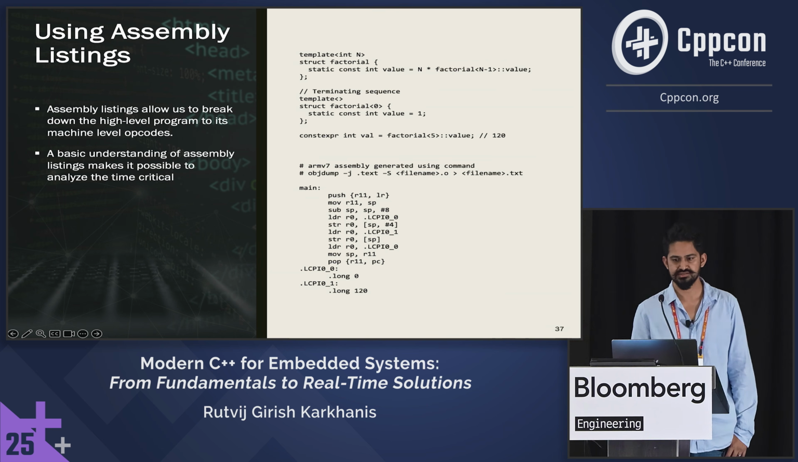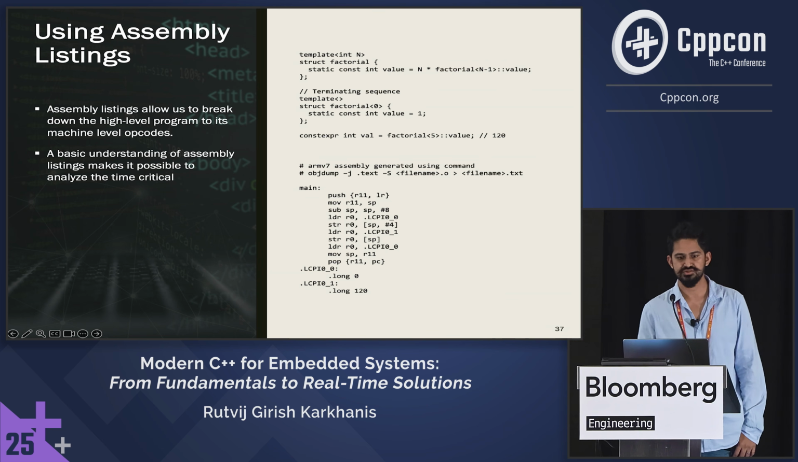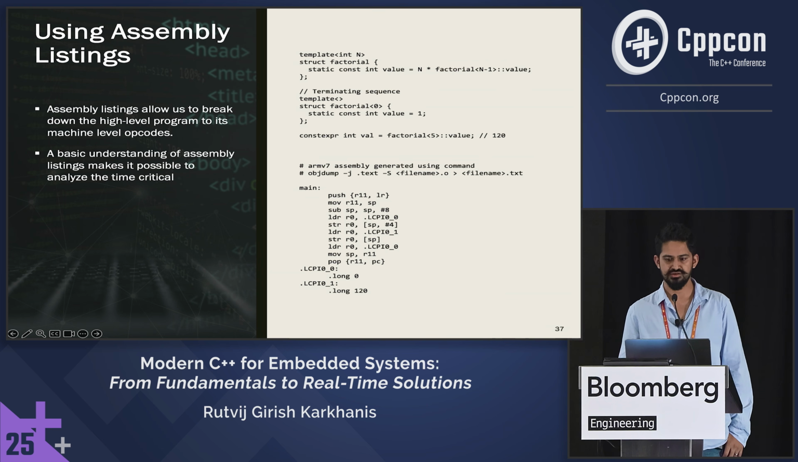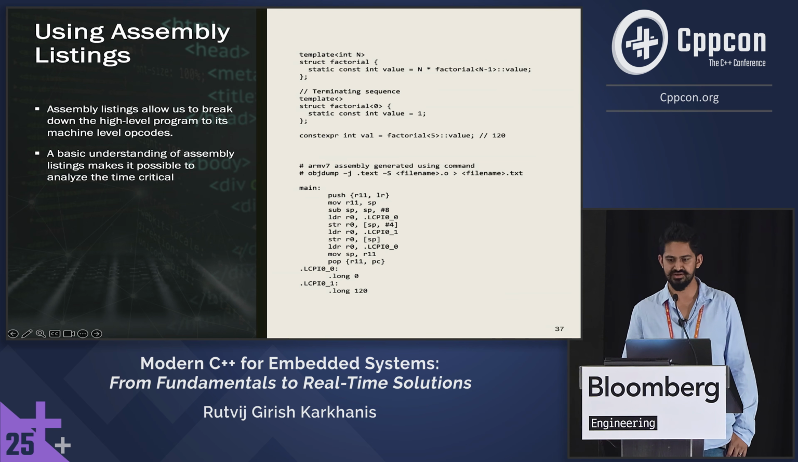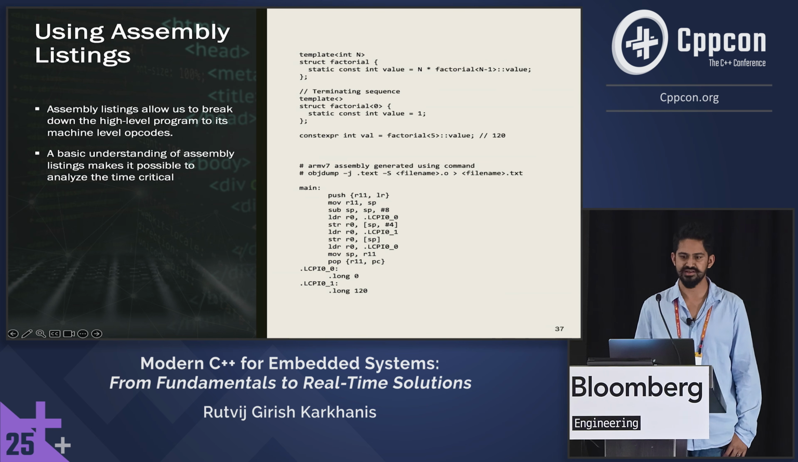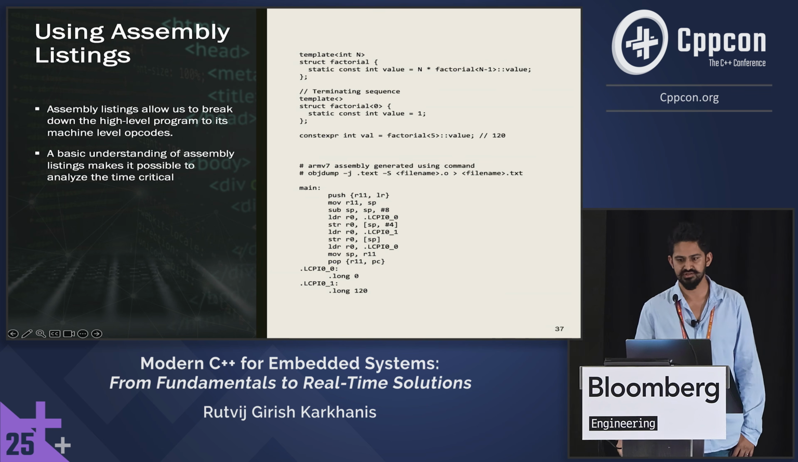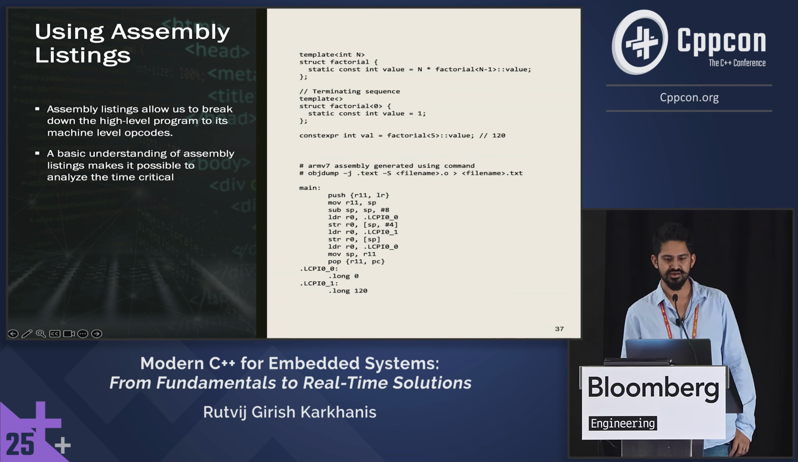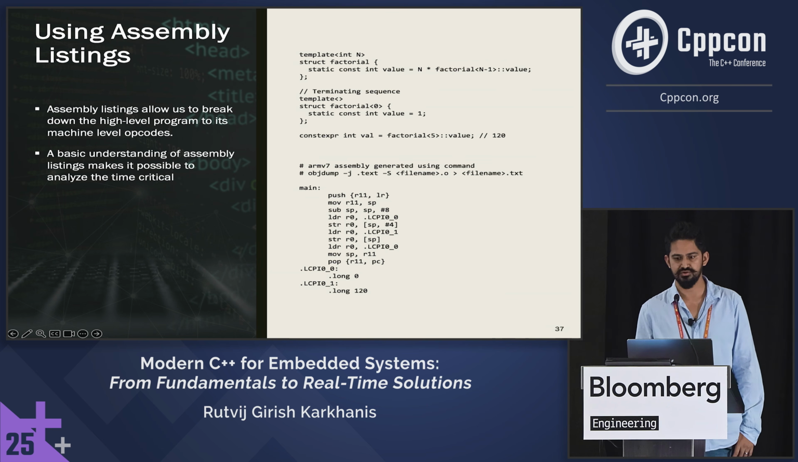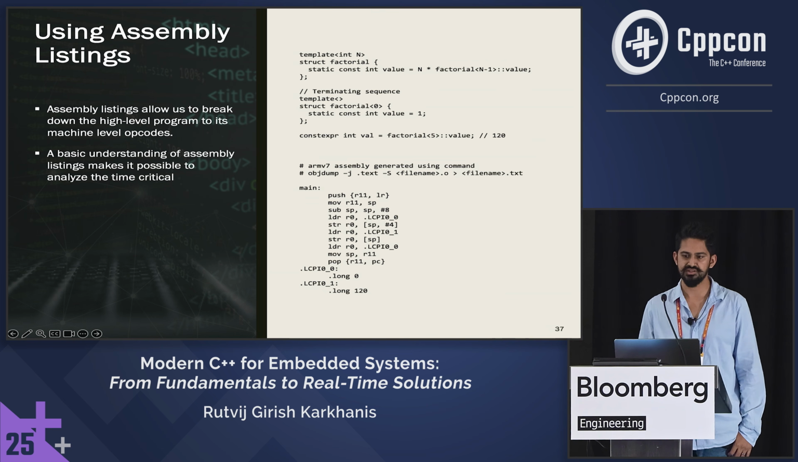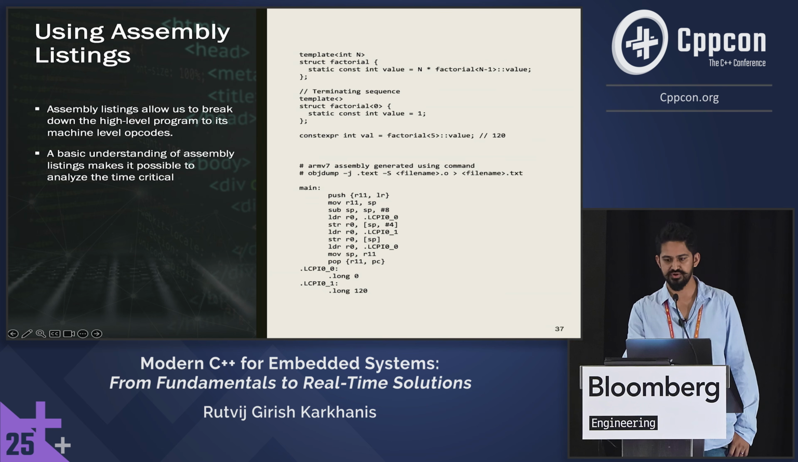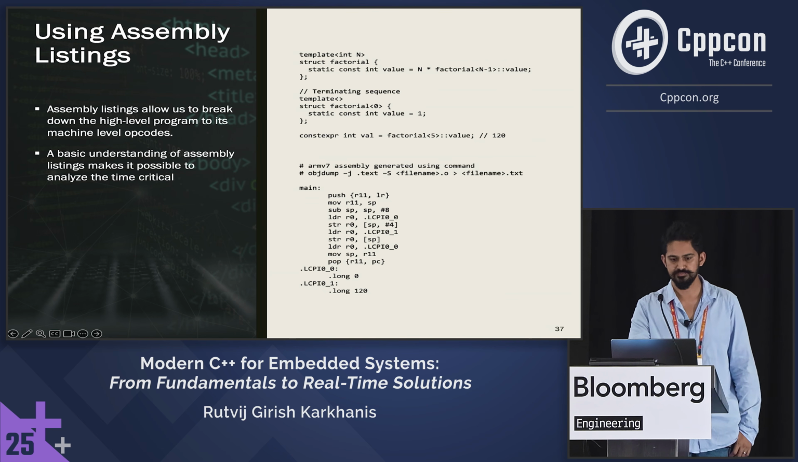Using assembly listings. Assembly listings allow us to follow the original high-level C++ source code into the intricate depths of the compiler-generated assembly language and machine-level opcodes. Revisiting our factorial example, we use the objdump tool to disassemble the object file to create the assembly text file over here.